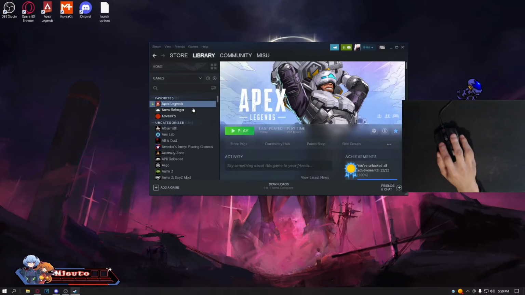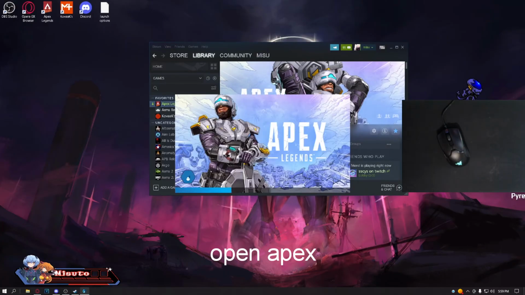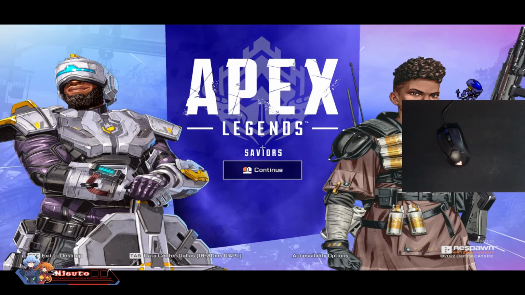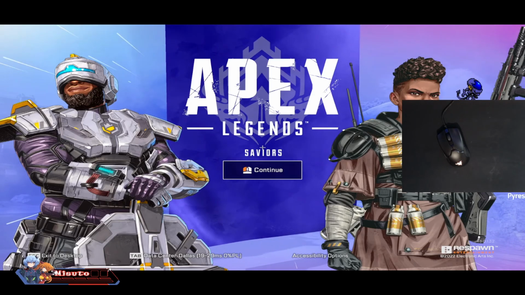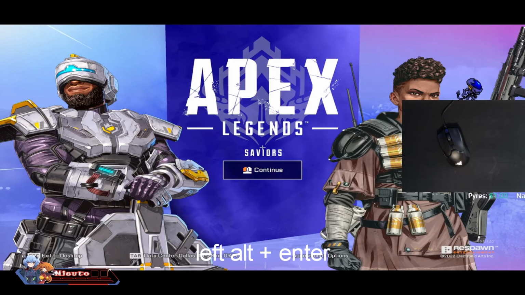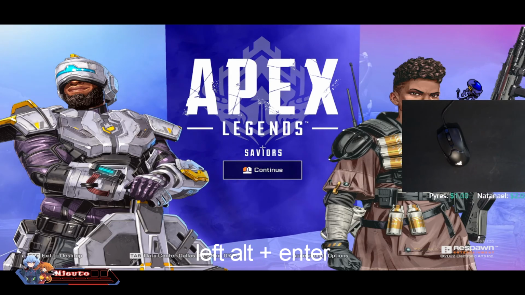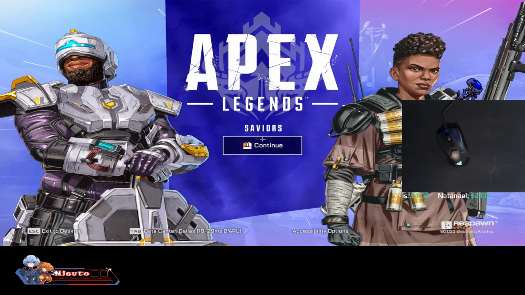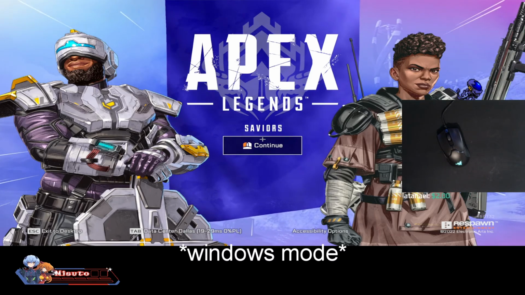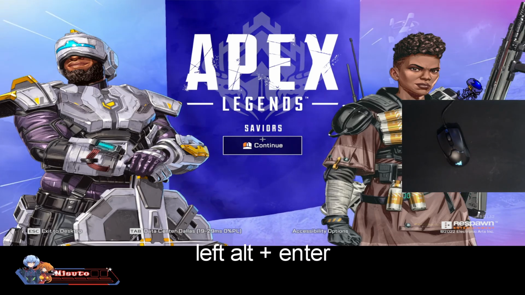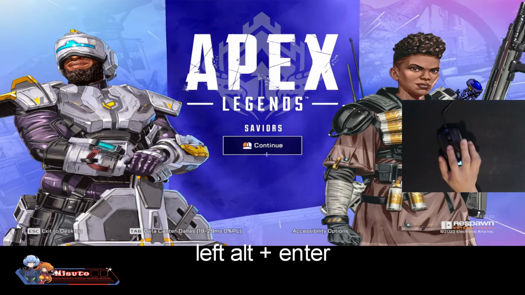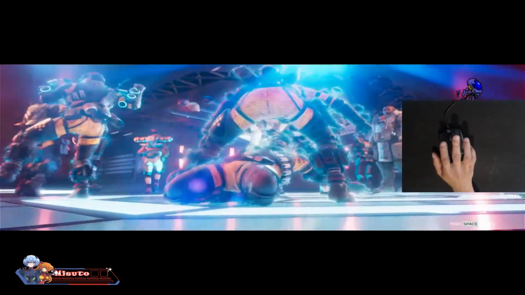Then you go into Apex, you open the game. Make sure you don't touch anything after opening the game, because if you do, it's not gonna work. This loads, don't touch anything here. The only thing you're gonna do here is Alt Enter. So you press Alt Enter, it's going into windowed mode, then go Alt Enter again. And now, just skip this, and now it should work.